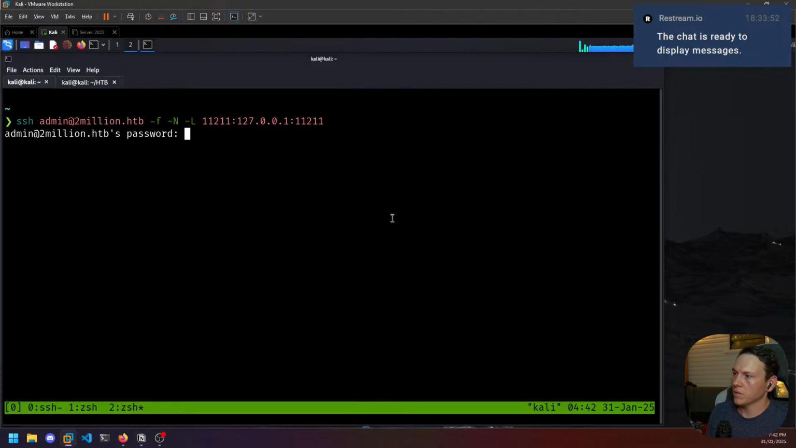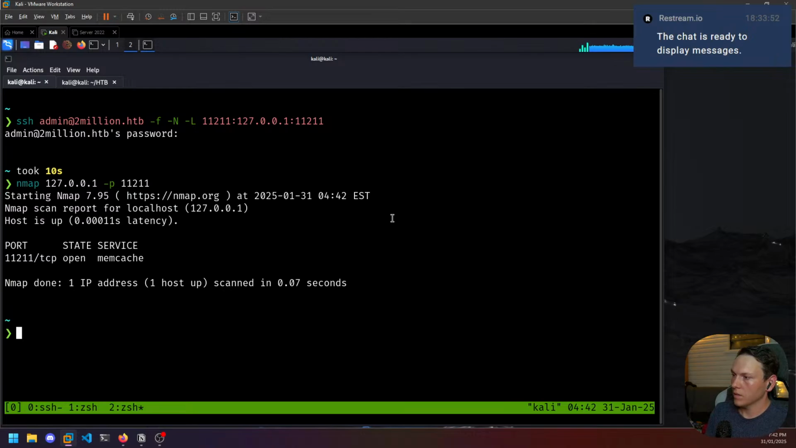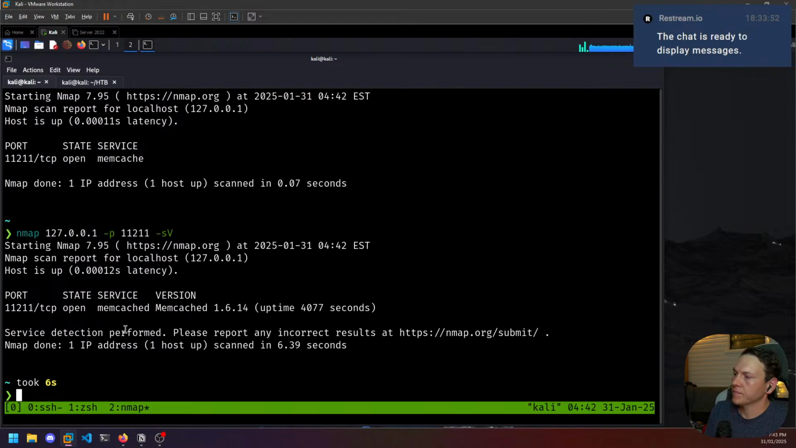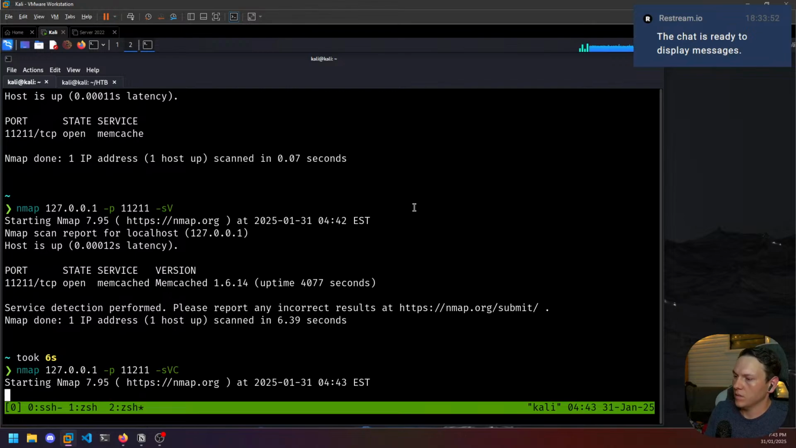So I'm thinking maybe we could do a port forward there, and we can actually have a look at this thing. So we can run nmap on 127.0.0.1 -p 11211. Memcache. What the heck is that? Do we have something that's helpful here?